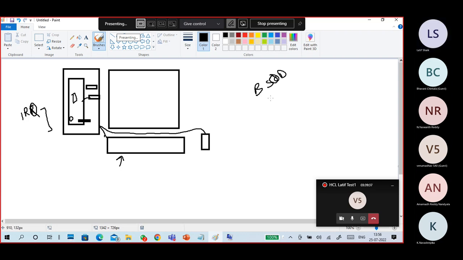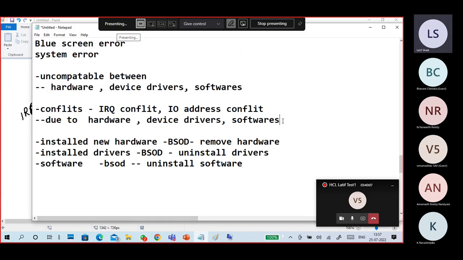Sometimes your system gets confused between one IO addressing and another IO addressing, or one device's IO memory and another device's IO memory. When that conflict occurs, it causes a BSOD. These things can occur because of hardware, drivers and software, meaning applications. Applications mainly interact with your hardware.